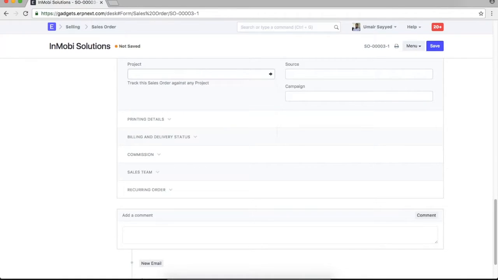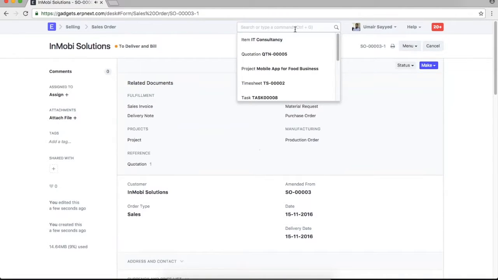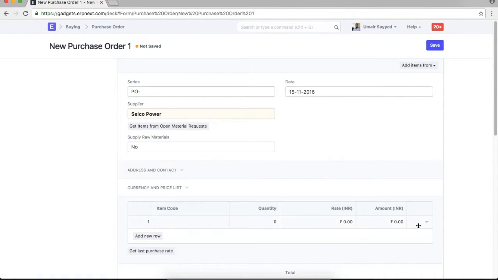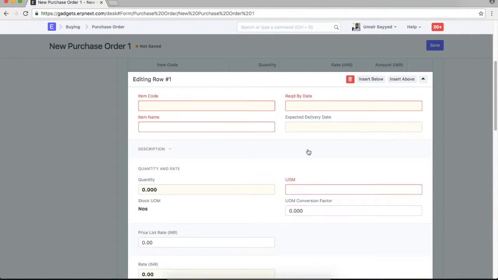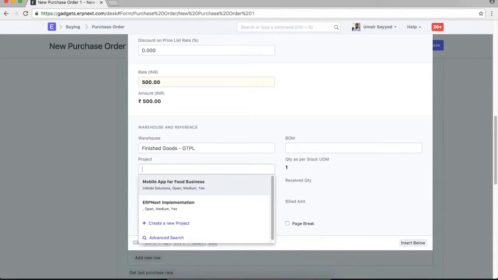And then you have purchase transactions. So you can make a new purchase order, and in the purchase order you'll find the option to select a specific project here. So if you want to track how much sales and how much purchases you are doing, and if you want to track whether you're making a profit or not for this particular project, you can track it by selecting the project in all your sales and purchase transactions.